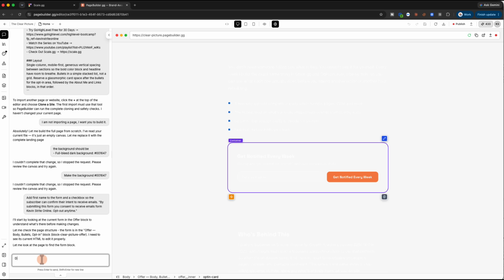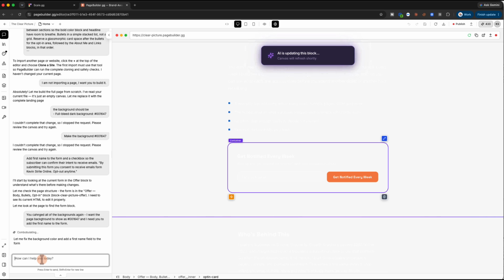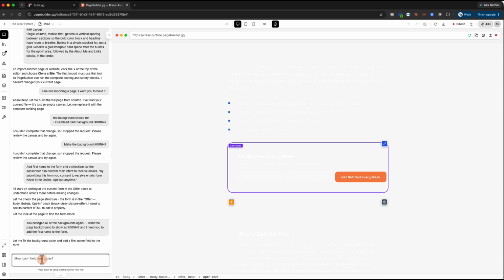Okay. Let's just say you changed all of the backgrounds. Again, I want the page background to show as hashtag 001647, and I need you to add the first name to the form. Let's try that again. Okay, let me fix the background color and add a first name. Okay, so it says that it did it again.